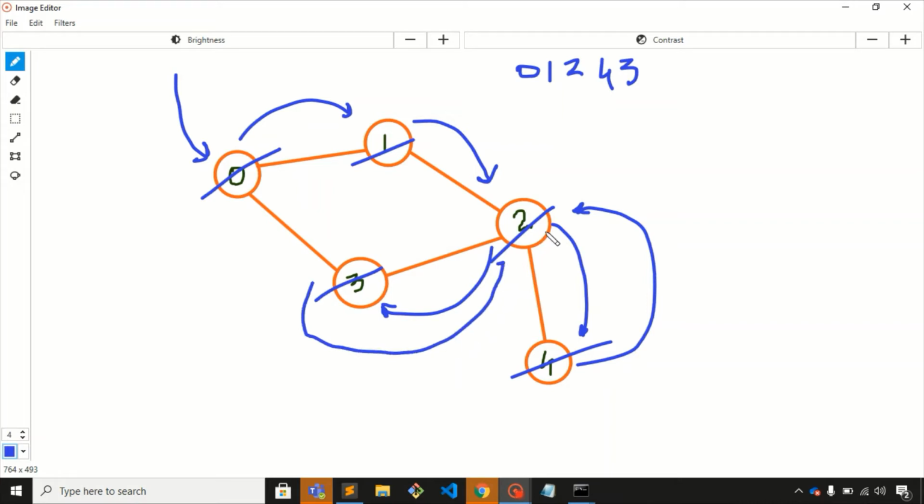Again for node number 2, it is connected with 1, 3 and 4, but all these nodes are visited, so there is no other option, and it will return back to node 1. For node 1 also there is no other option, so it will return back to node 0, and 0 will return back to the main function. And this is the DFS output. Now let's see the code.